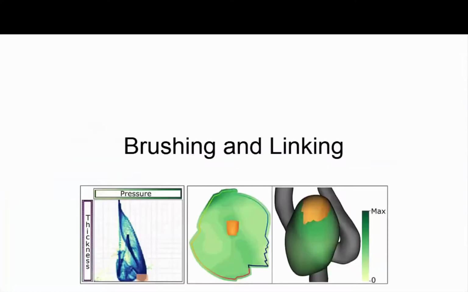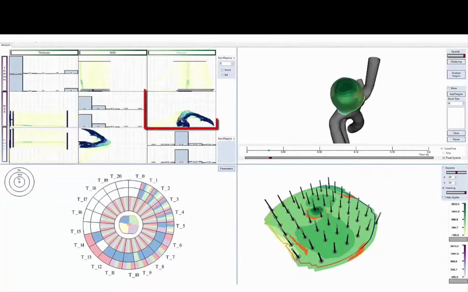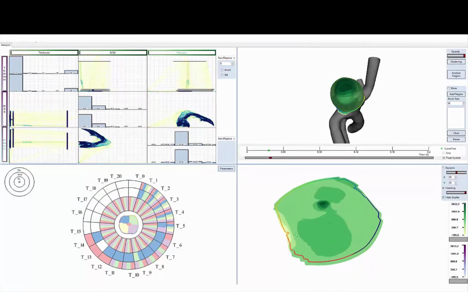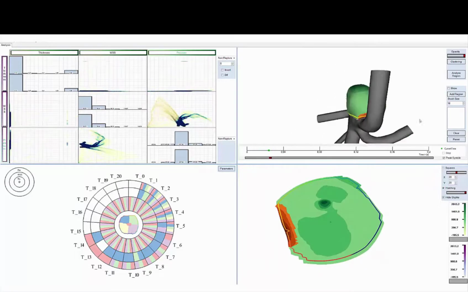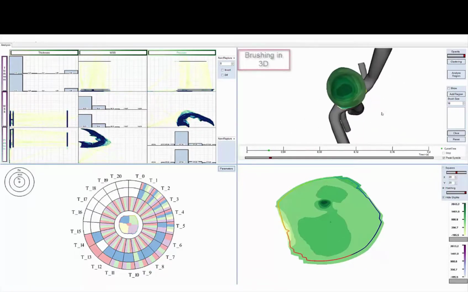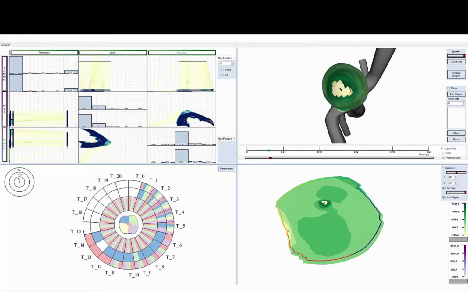We offer brushing and linking tools to create a visual link between the views. The user can mark certain regions in the scatter plot, as well as on a 3D surface or the 2D map, where the corresponding regions in the other views are highlighted. For a brushed region, statistical diagrams can be activated.